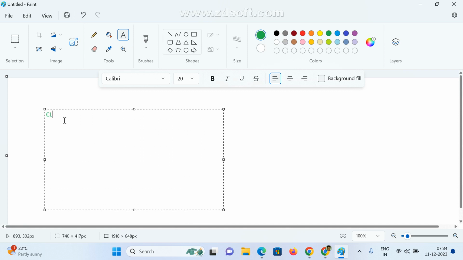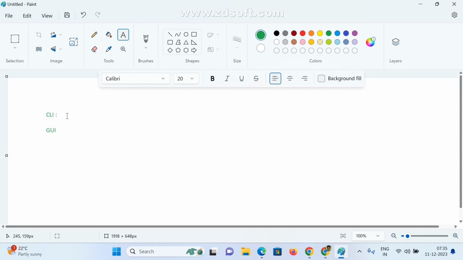Generally in real time, mostly we are using CLI only. This is the command line interface, and GUI is the graphical user interface. So as of now, each and everything we are executing via command. If you open Git Bash, the git add command, git status command, git commit, git push, git clone, git pull, everything we are executing via CLI mode, command line interface.